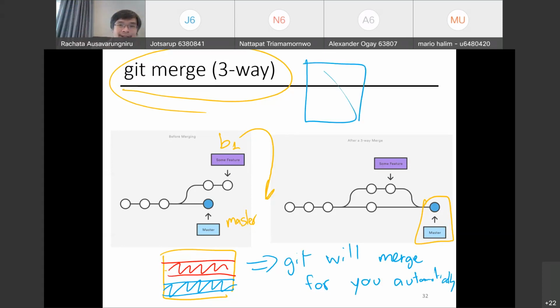But if your file happens to be something like this, this is a file, you make the edit over here. And as I said earlier, your friends make an edit over here. There are some shared lines, right? There are some shared edits.